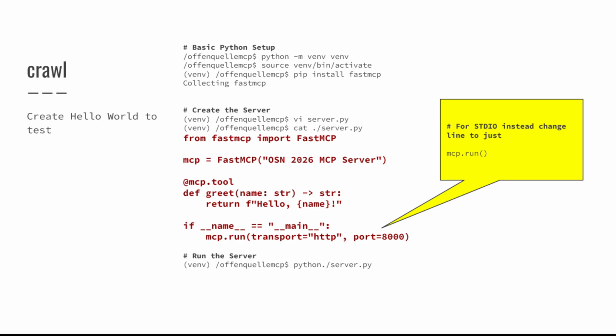The last couple lines in a Python FastMCP file are always the same. If name is main, do an MCP run. In my case, I'm doing HTTP streamable. So you can see the transport's HTTP and the port is 8000. Now, if I wanted to do standard IO, I could just do mcp.run with parentheses, and that would do a standard IO server. I do Python to launch and see, wow, it's running on 127, serving up 8000.